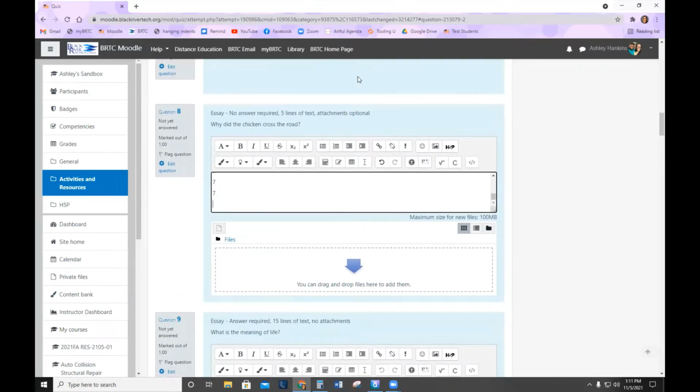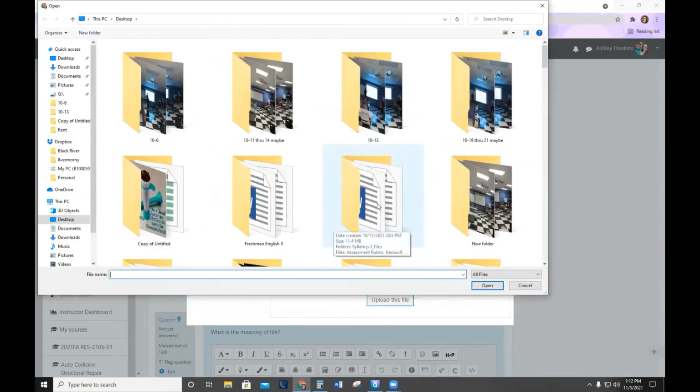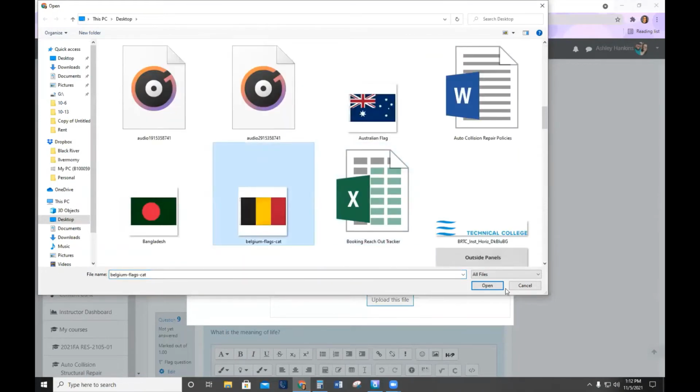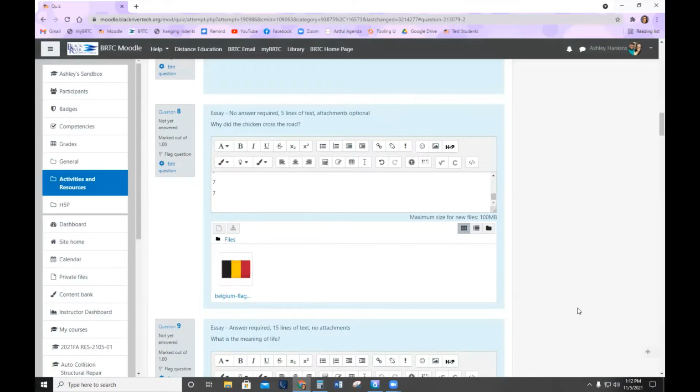You can also have them attach things on a quiz, which is pretty cool. It's a little different. But they can attach anything. They can drag and drop, or they can attach whatever they want, right?